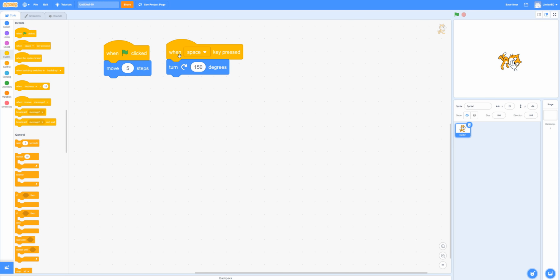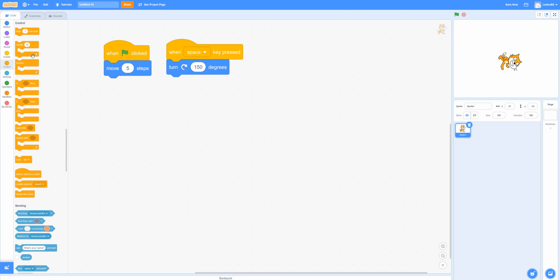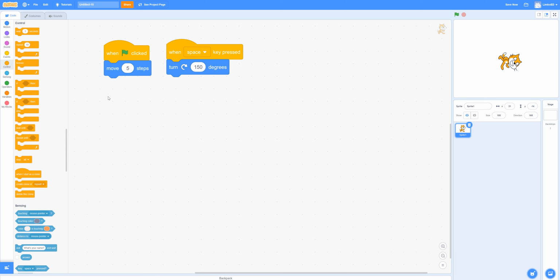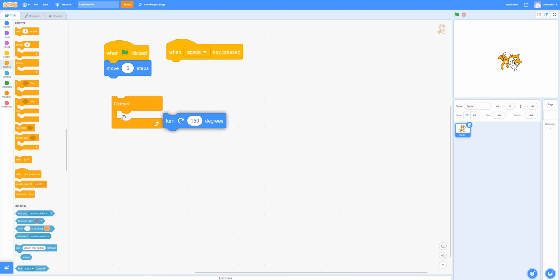Sometimes we don't want an event to only happen once, sometimes we want it to repeat throughout the whole game, and for that we'll want to use something called the forever loop, and you'll find it down here in control, just below the event section. This one here called the forever loop, and let's just drag one inside.